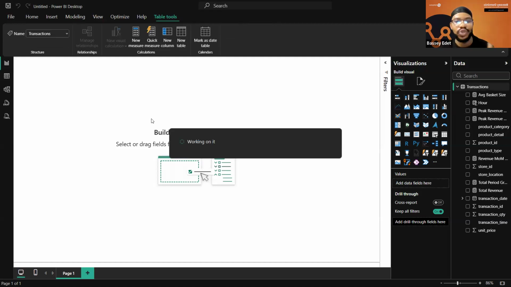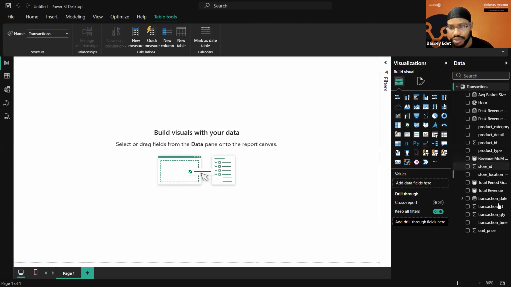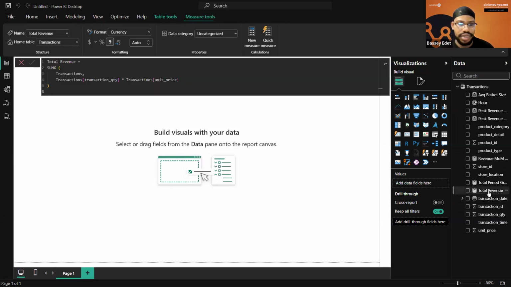Okay, so I want to show you the concept of how you get to build a DAX. I'm just going to open the total revenue, which is here. So this is my total revenue, right? For my total revenue, I now used formulas. So like I said, that is about using formulas.